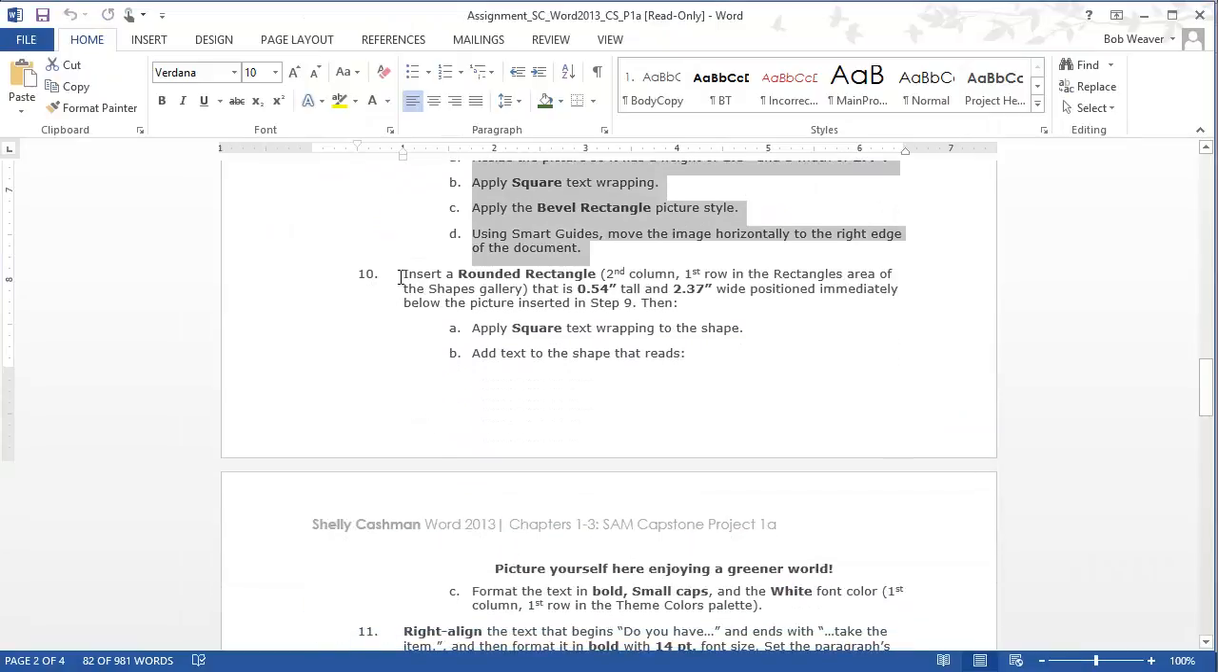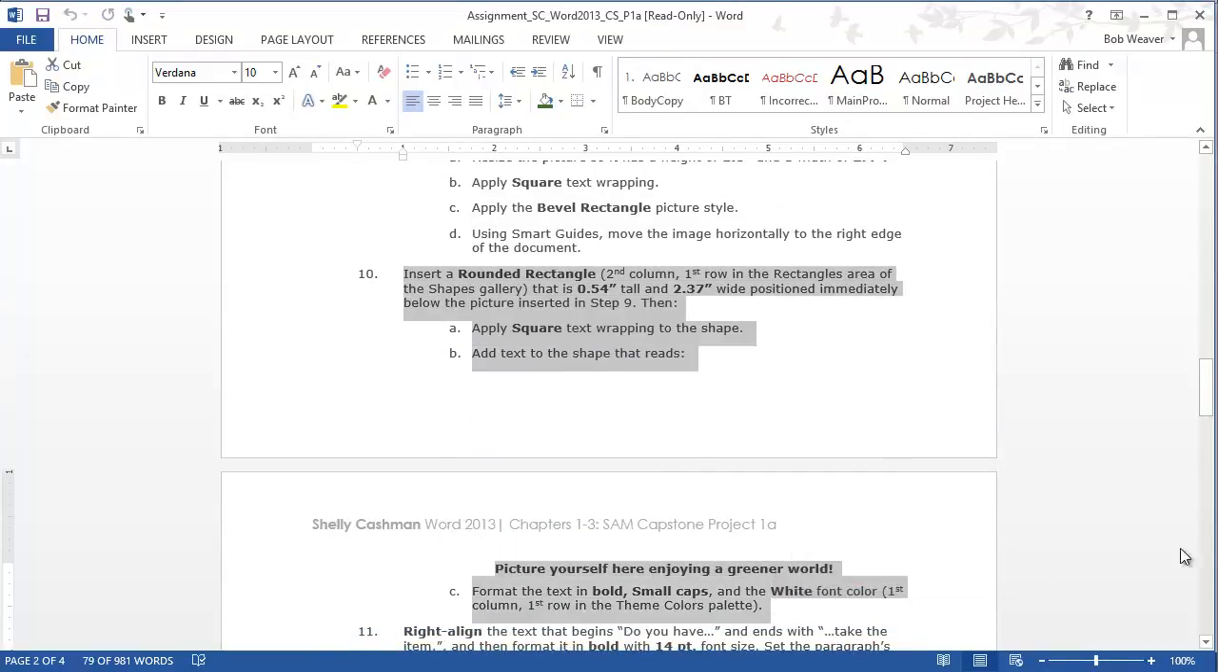Step 10 has A, B, and C with it as well. Step 10 says this: use the rounded rectangle.